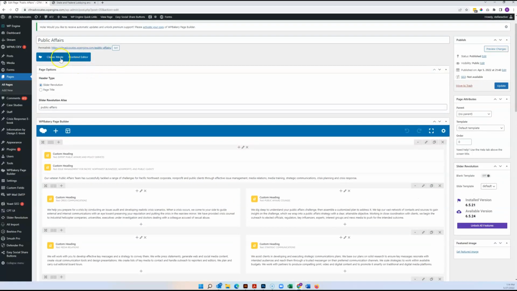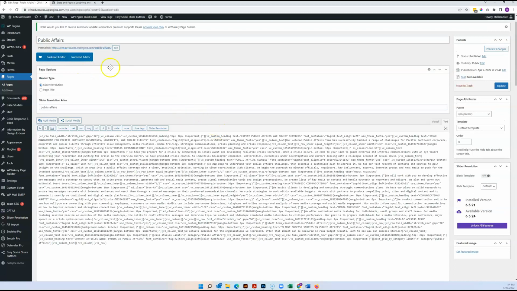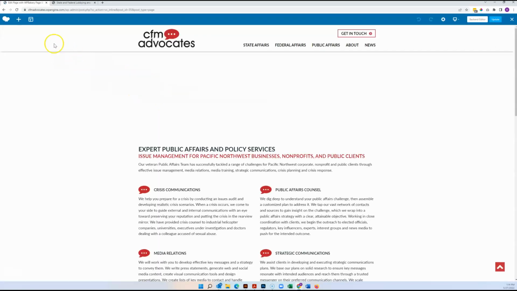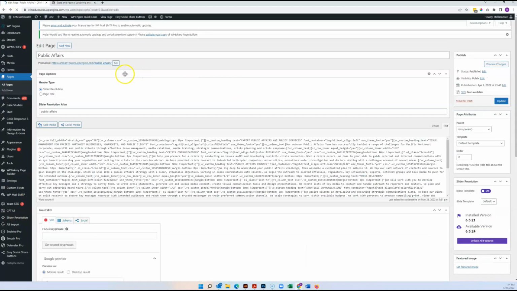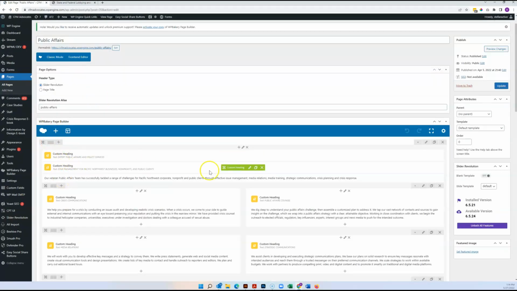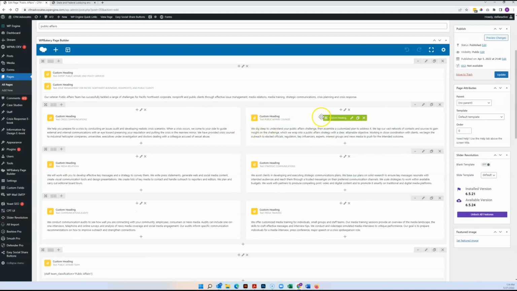It might be that when you first come to the page that it'll look differently. You just want to make sure that you've got the back-end editor selected if it looks like any of these other items. So you want to see this view like this, where we've got these blocks, and when you hover over things you get this little green editor.